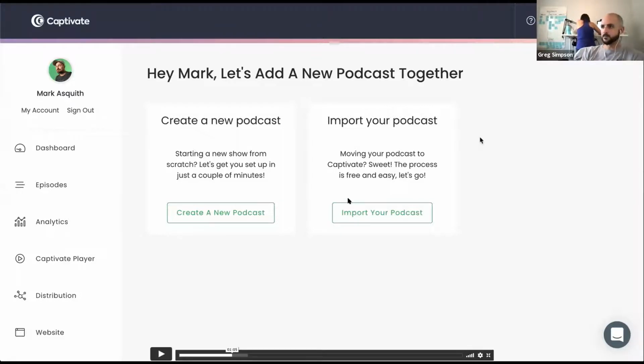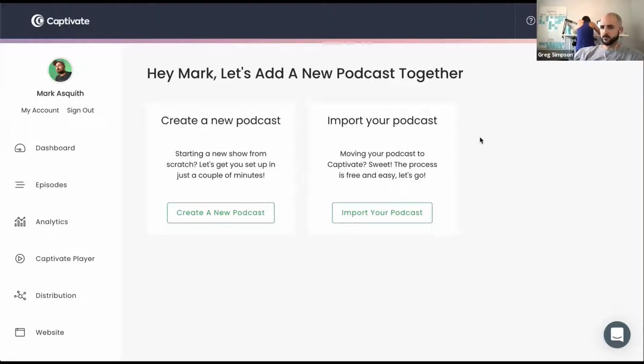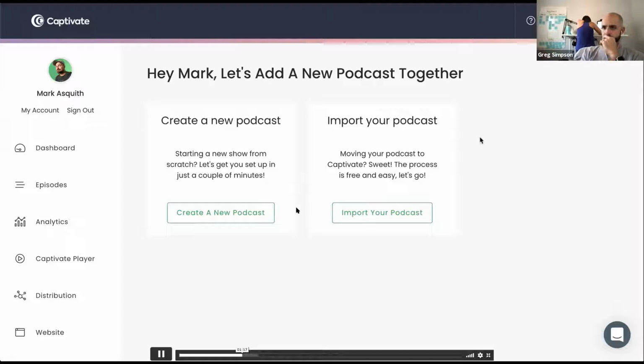When you import a podcast to another podcast host, the receiving host, in this case Captivate, can only actually import what is in your feed. So it's very important to go into your previous host right now and just make sure that you're displaying all of the episodes in the feed.